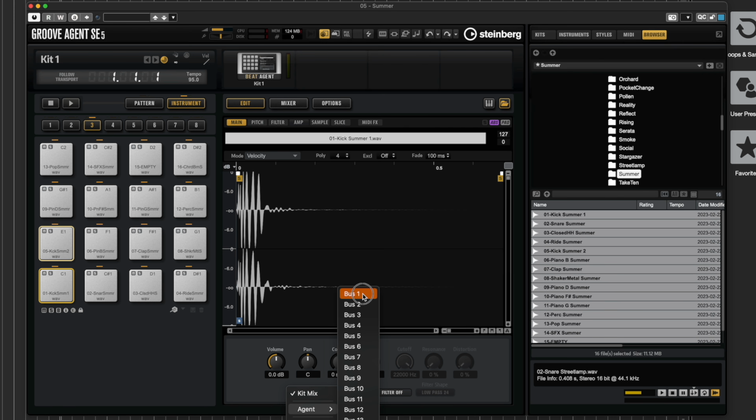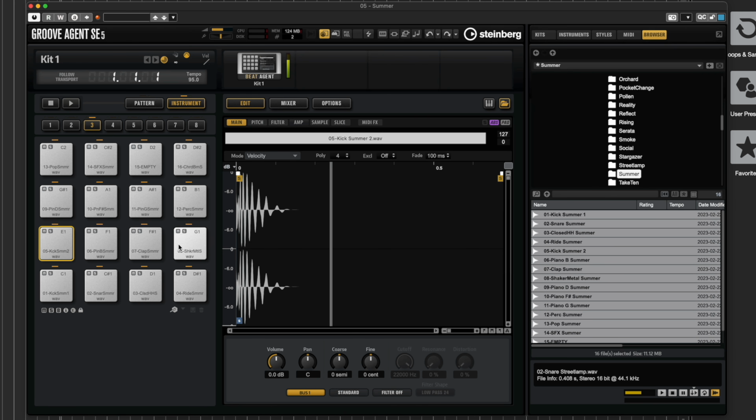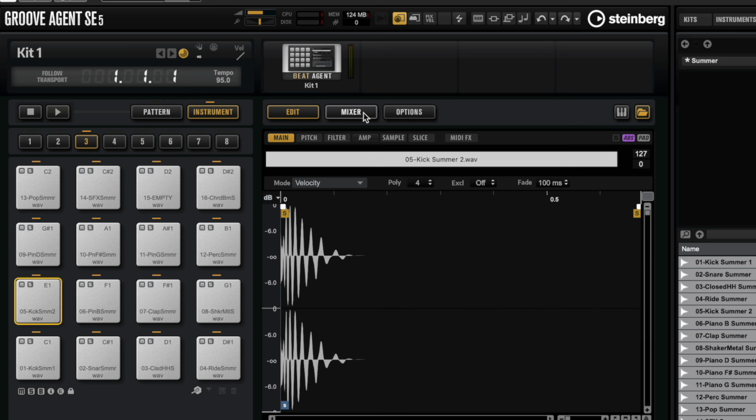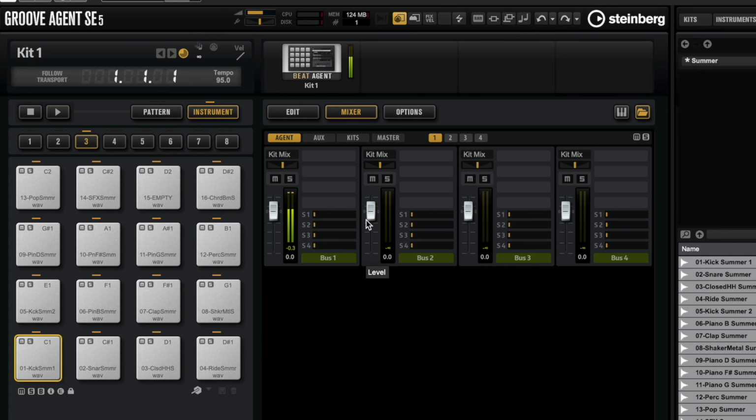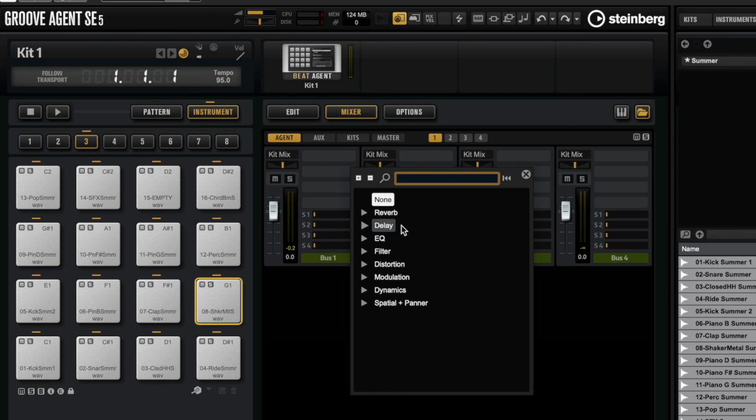We're only going to worry about the beat agent one here. But regardless, I click on Bus 1. So now both of these sounds are going out of a mix bus that we can process together. If I click on the mixer now, you're going to see that if I kick both of those, they show up on bus 1. If I play anything else, you're not going to see it because it's just going through the master.